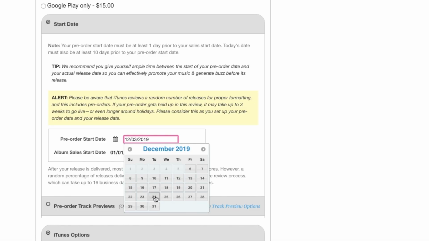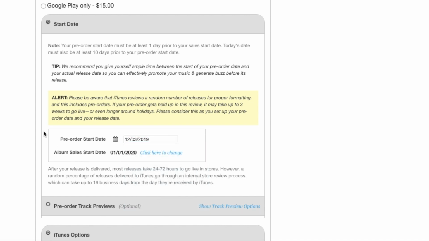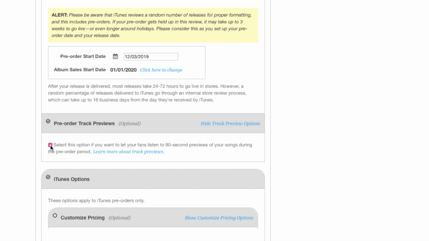Anyway, you can choose the date that you want your pre-order to begin. I would recommend between 6 to 8 weeks before your actual release, whether or not you want your fans to hear a preview or not, etc.